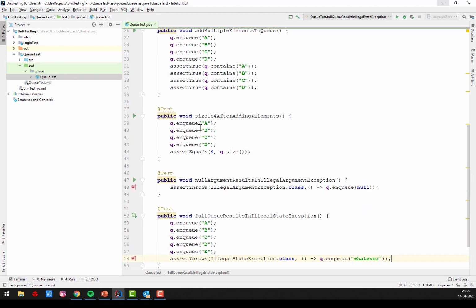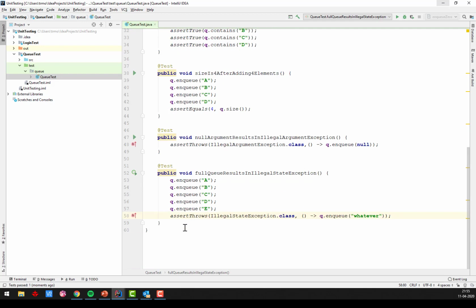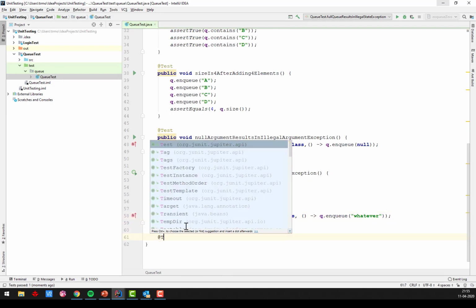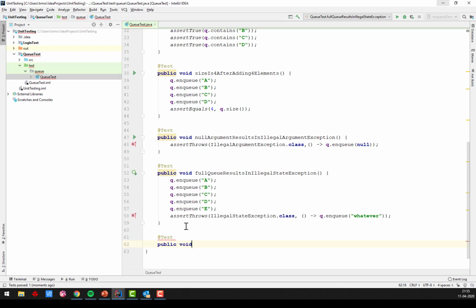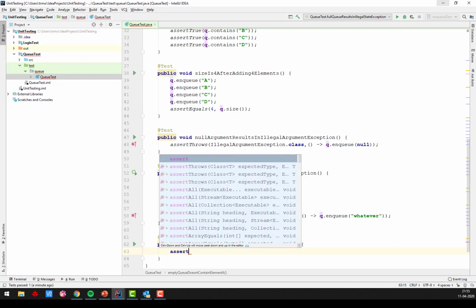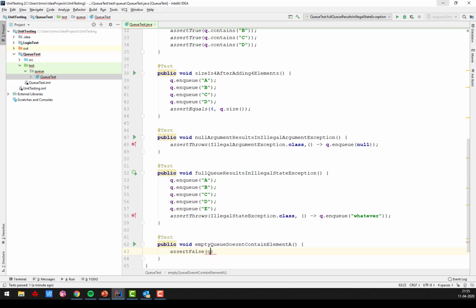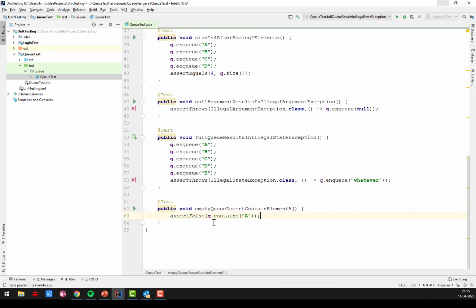Okay, so we have the assert true, we have assert equals, we have assert throws. I have an assert false test, public void. What can I assert that is false? Empty queue doesn't contain element A. Alright, so I have nothing in my queue. I can just assert false queue.contains A. Obviously, when my queue is empty, there should be nothing in it, so I can assert false.